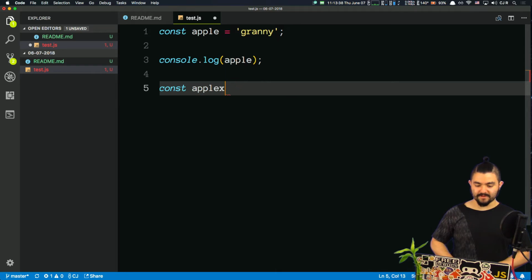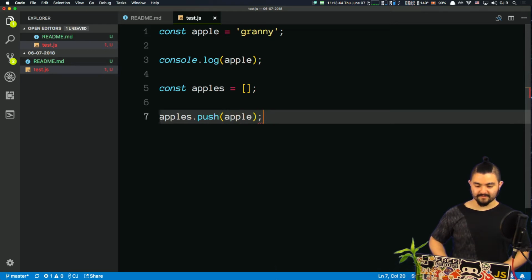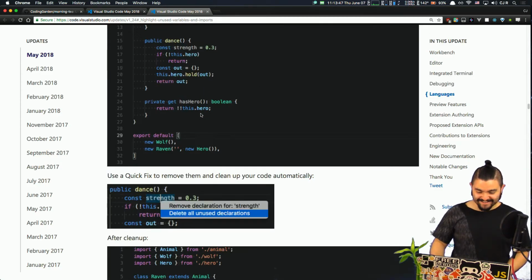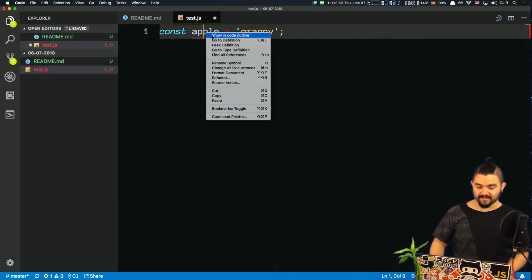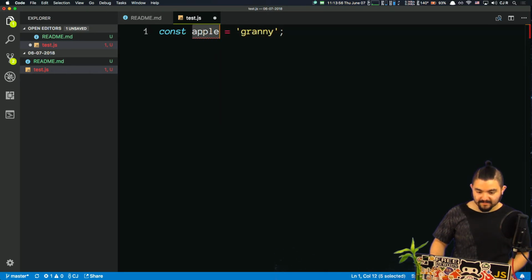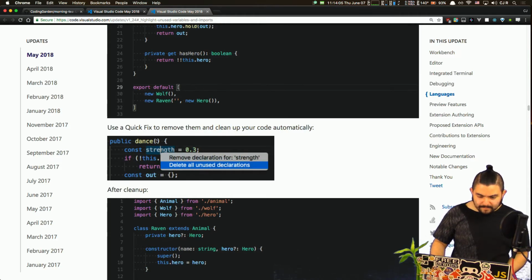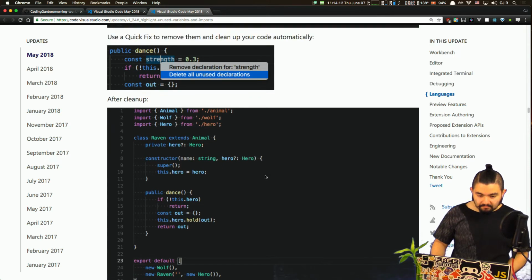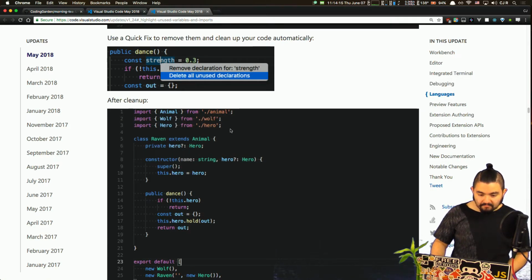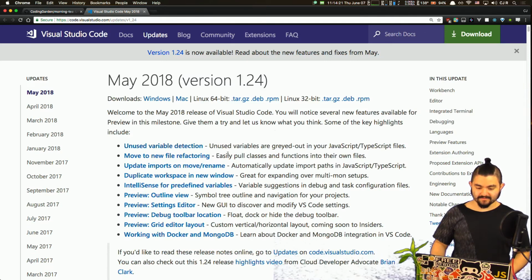Let's say we create an apples array. And then we say apples.push apple. Okay, I don't know. It's still gray. Oh, this is super interesting too. You can right click it and say delete all unused. I don't have that option. Delete all unused declarations. Is that only in TypeScript? Oh well. Maybe this next one will work.